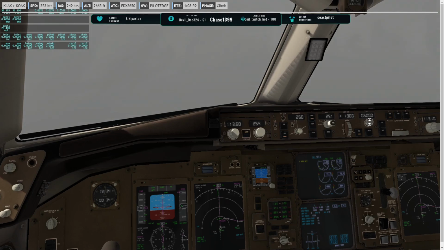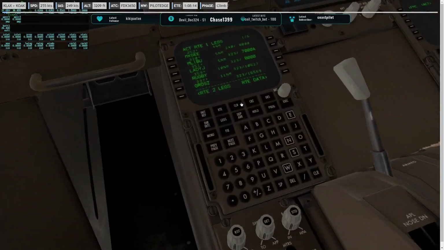Alright, so we do have an 8,000 foot restriction coming up, so we'll set for 8,000. And we'll just do LNAV, VNAV for right now.